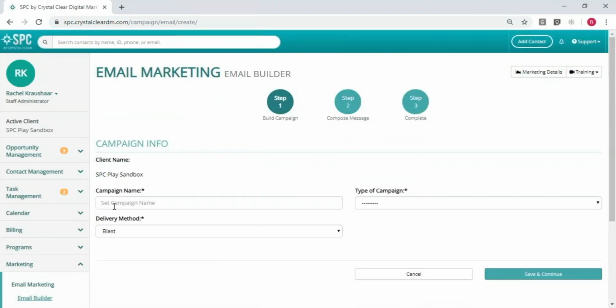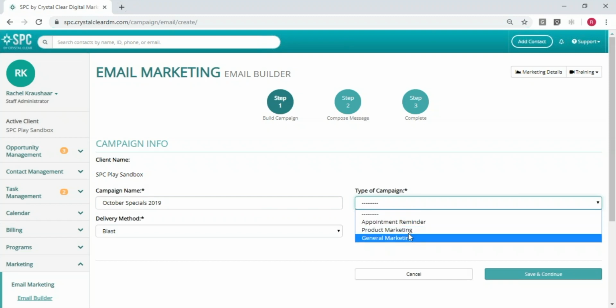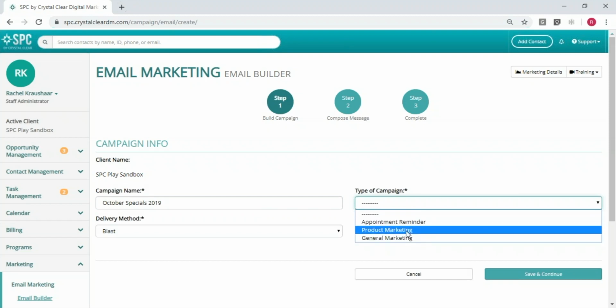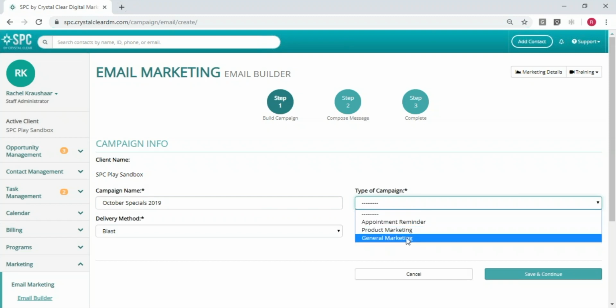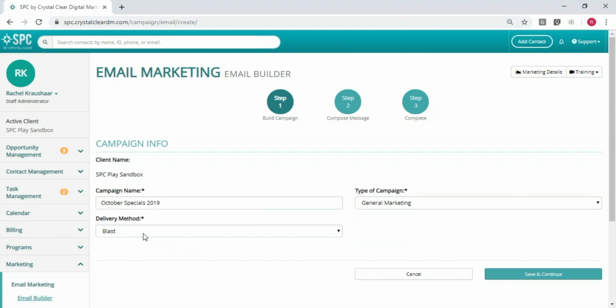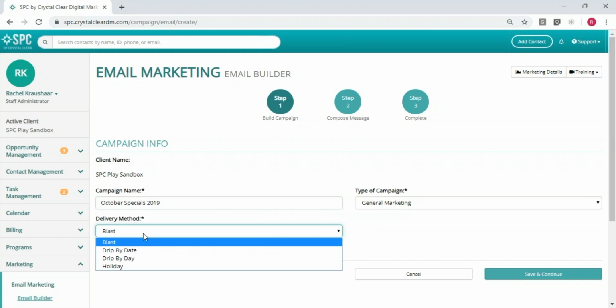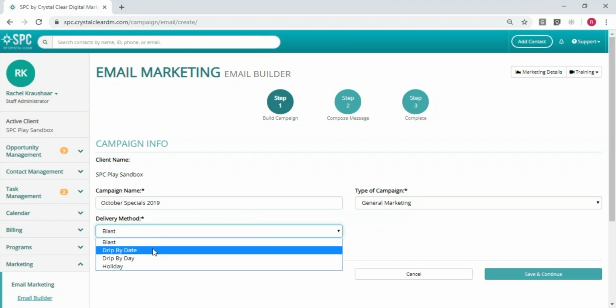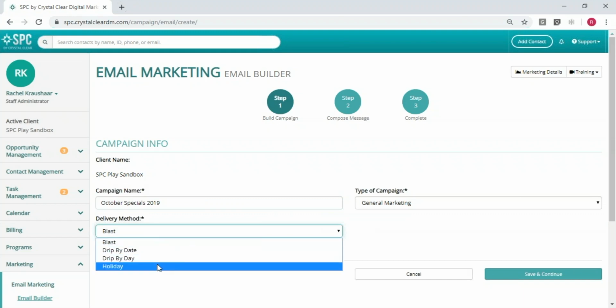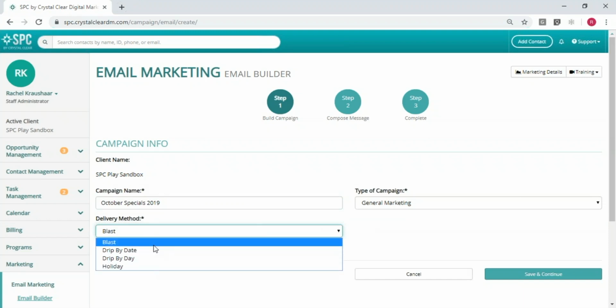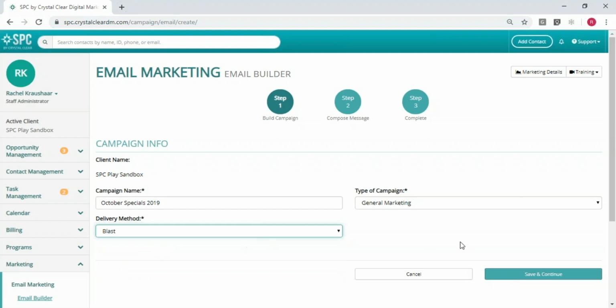Under Campaign Name, set up the campaign's name, October Specials 2019, assign the type of campaign, 3 to choose from, Appointment Reminder, Product Marketing, and General Marketing. In this case, it's General Marketing. Our delivery method, this will be a blast, but we can also create a drip by date, drip by day, and a holiday campaign this way as well. Like I said, we're creating a blast today, so I'm going to go ahead and select blast. Now let's click Save and continue to move to the next step.